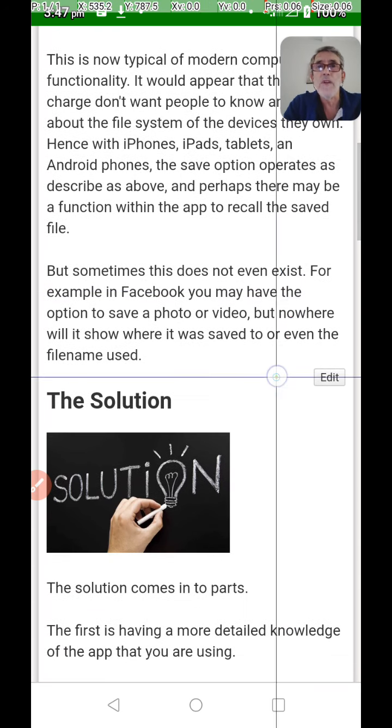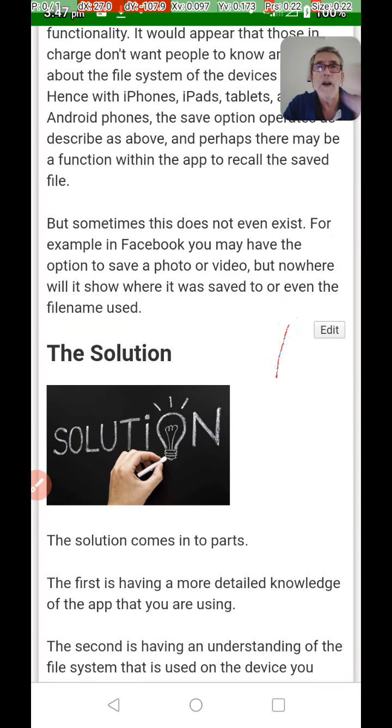But sometimes this function doesn't exist. For example, in Facebook Messenger, you may have the option to save a photo or a video, but nowhere will it show you where it's saved to or even the file name that's used. An example will actually do that, right?